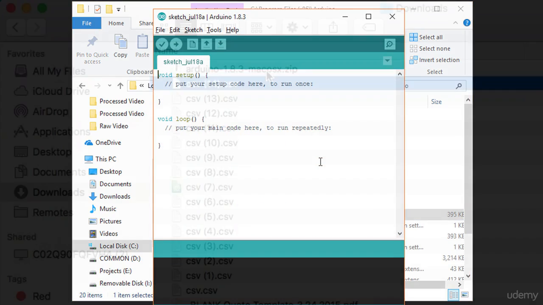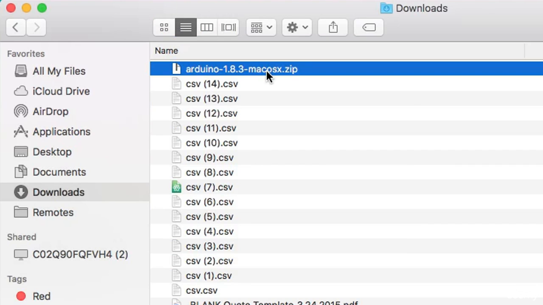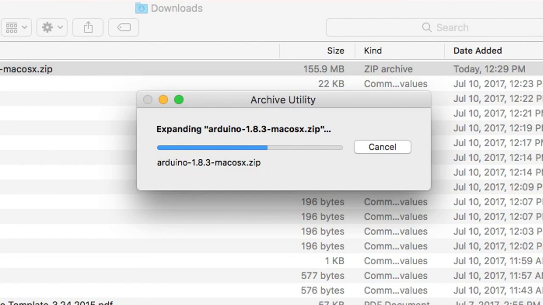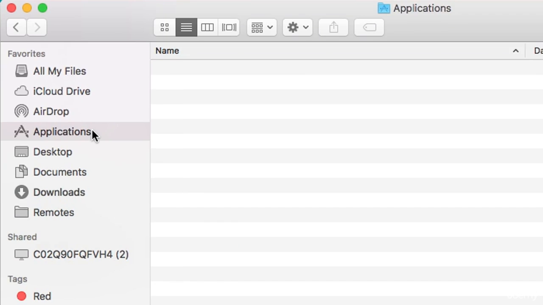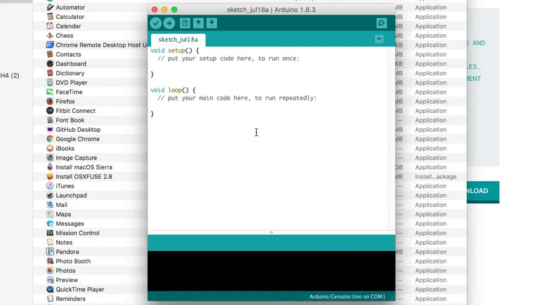Similarly, on a Mac, after you've downloaded the Arduino IDE, open a Finder and navigate to your downloads. If the Arduino file is still compressed as a zip file, double-click to unzip it. You can then copy the file to your Applications directory. In Applications, double-click Arduino to open the IDE.